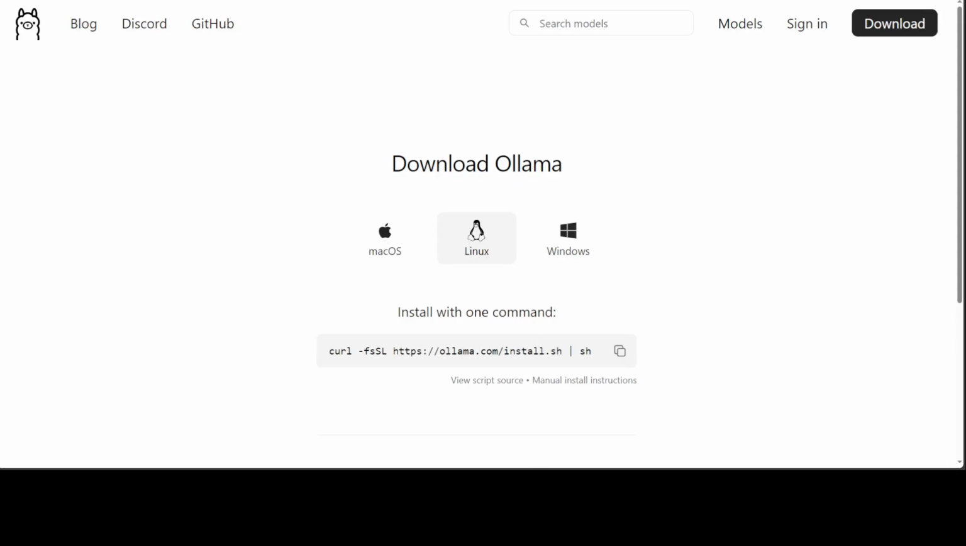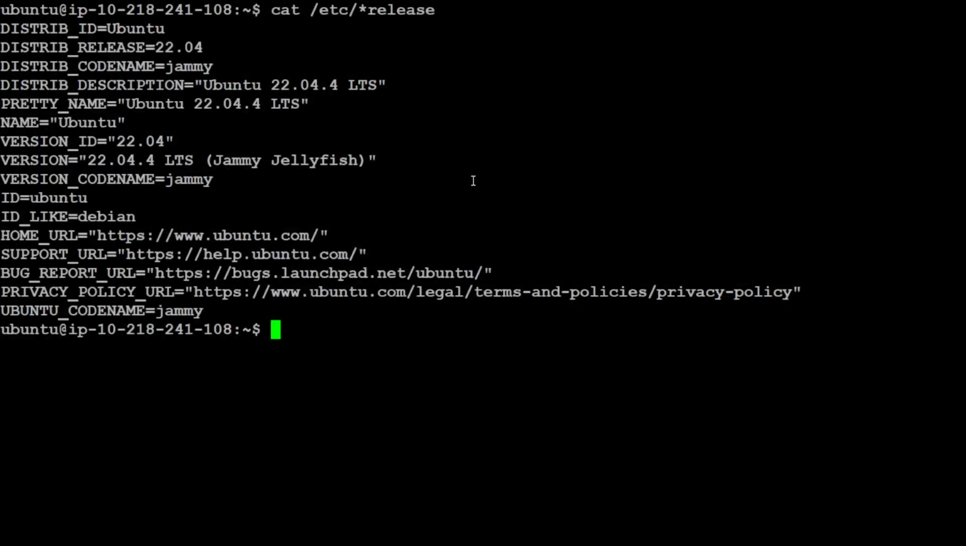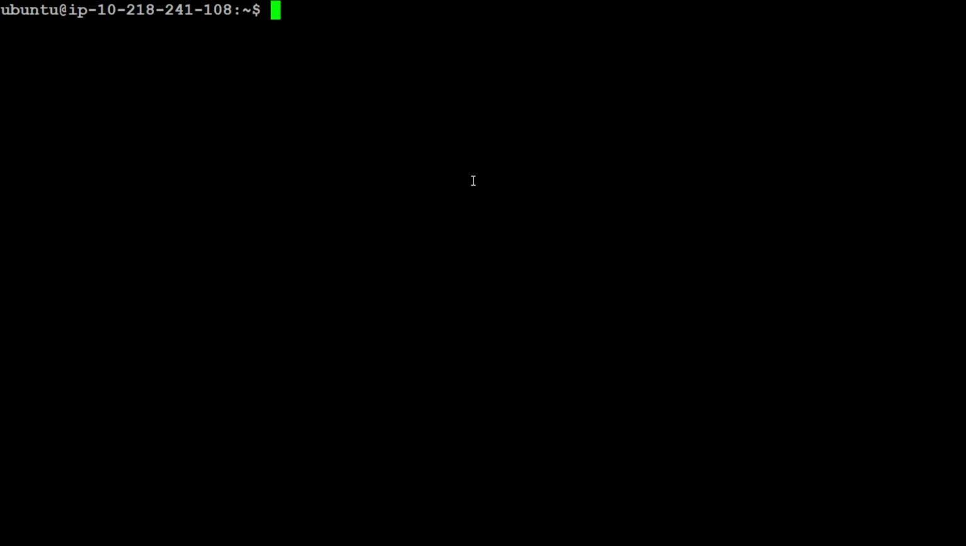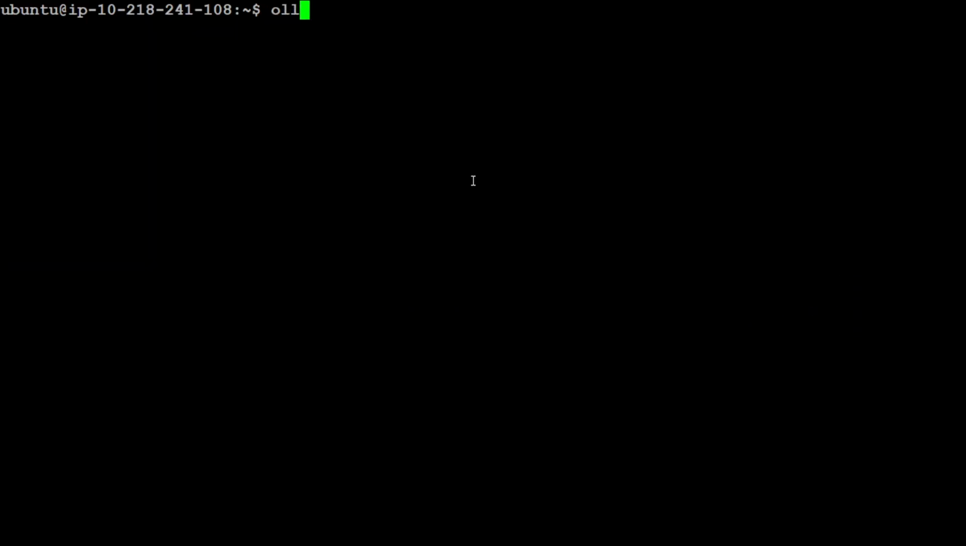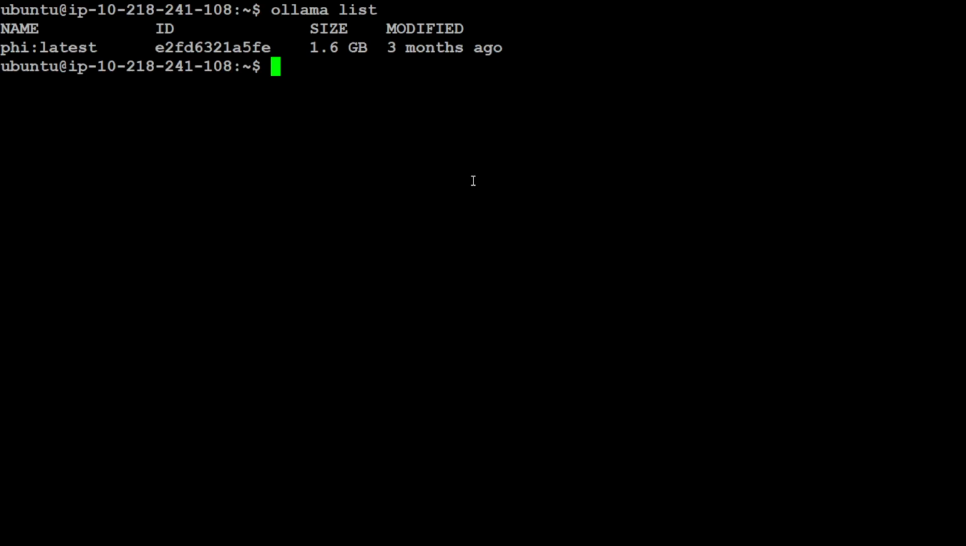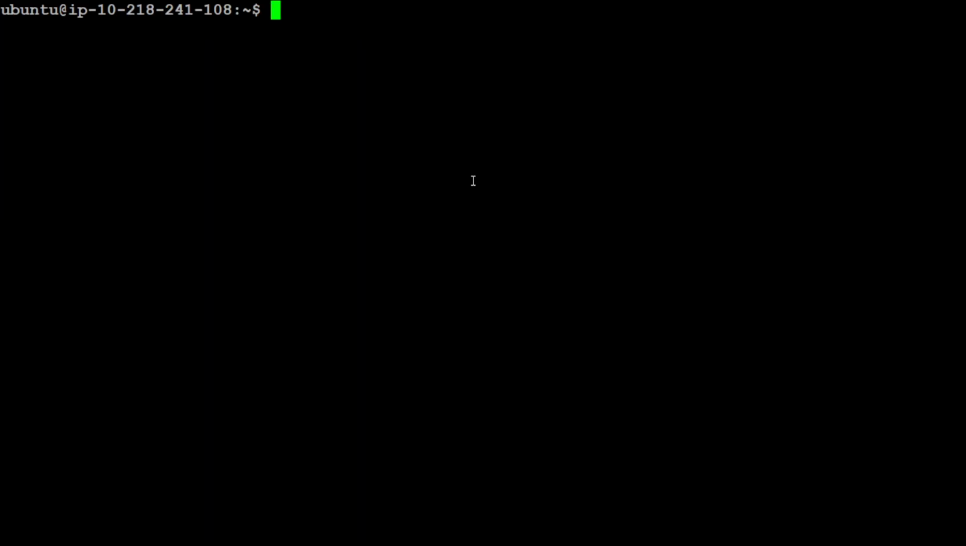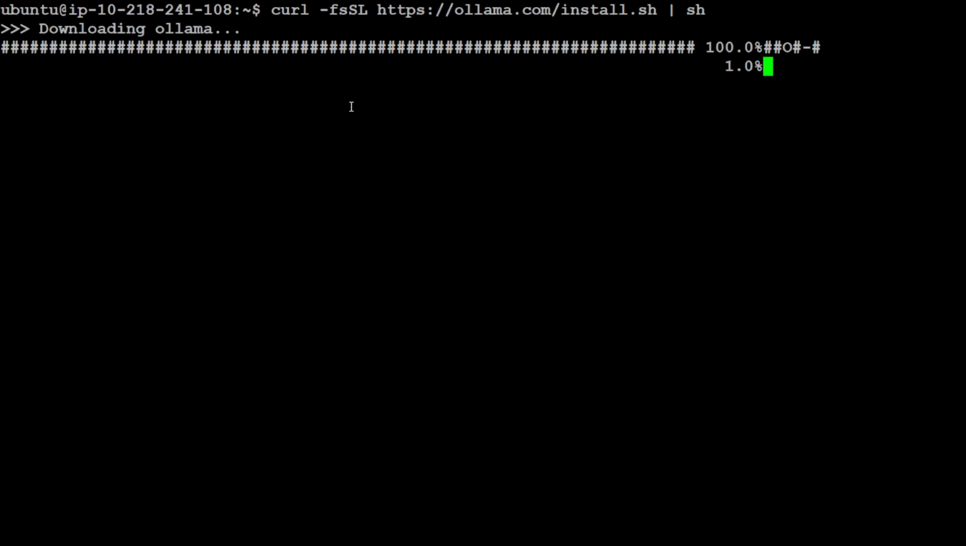Now, let me take you to my local system where I am running this Ubuntu 22.04, and I have one GPU card of 24 GB of VRAM. Let me clear the screen. I already have Ollama installed, as you can see, and it is already running a model, but I just want to upgrade it. For that, I have just grabbed the command from Ollama, which I just showed you in Linux. Just run it again, and it is going to upgrade Ollama for us. So let's wait for it, shouldn't take too long.